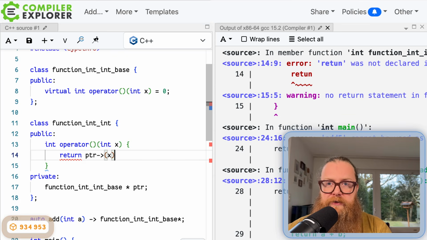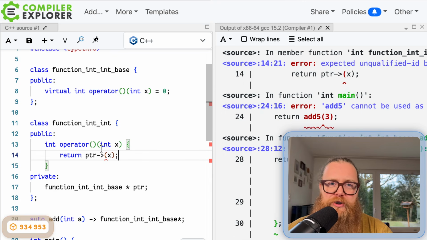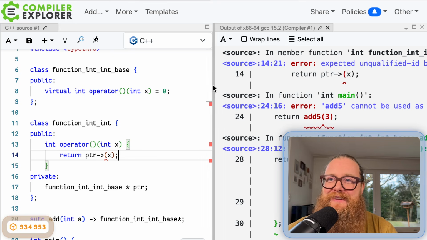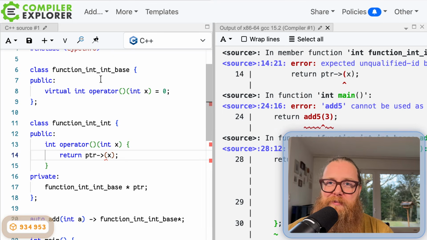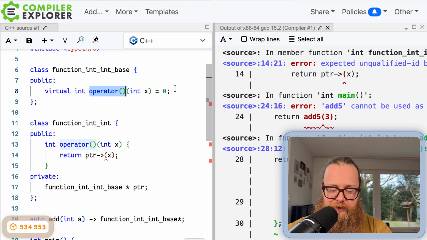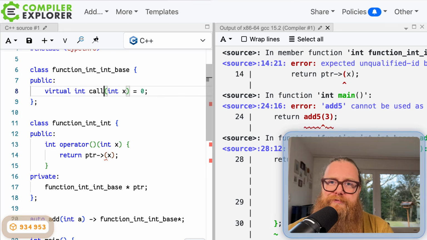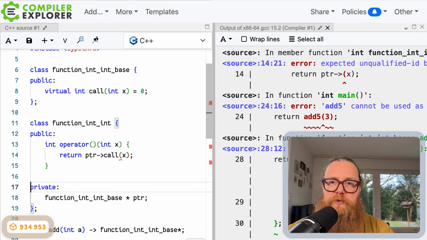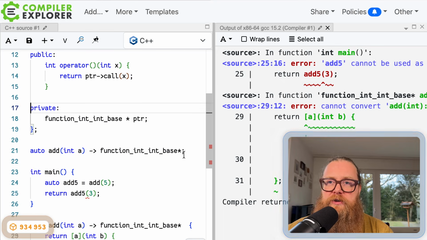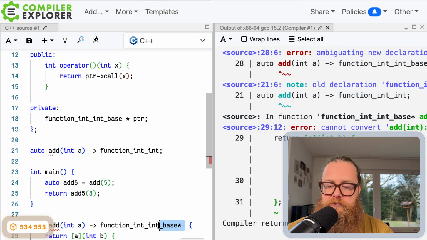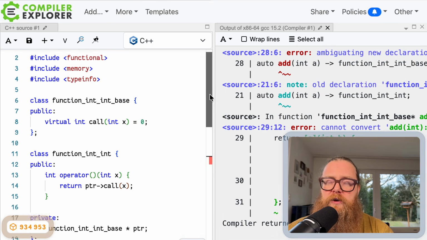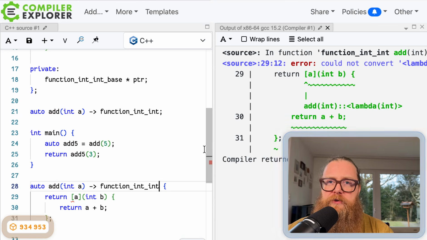in x. But that does not work, of course. This is not how you invoke the function call operator through a pointer. But why do we make it that complicated? Don't use the function call operator, but simply use a function called call. And here invoke the function call. Okay, and now, of course, we don't return the pointer here, but just the function int, like this. And now you see, the main function should compile now.